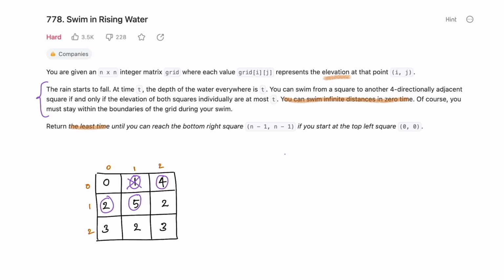We always pick the cell that has the least elevation, in this case 2. We add its neighbor to the queue, which is 3. Out of 3, 4, and 5, 3 has the least elevation. We pick 3 and add 2 to the queue. We repeat the same, 2 has the least elevation. We add 3 to the queue.